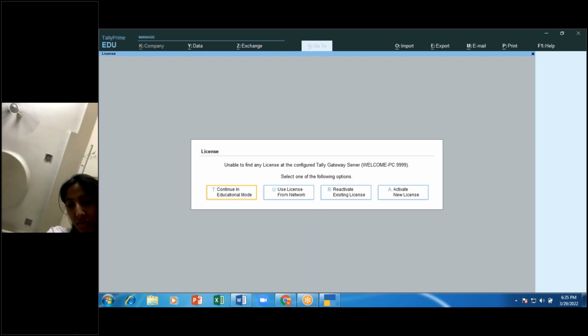Now, see, we have options here: Continue in educational mode, Use license from network, Reactivate existing license, Activate new license. Since we are working for practice purposes, we will be using the educational version, that is, continue in educational mode. Then what about the activate license and reactivate existing license options?